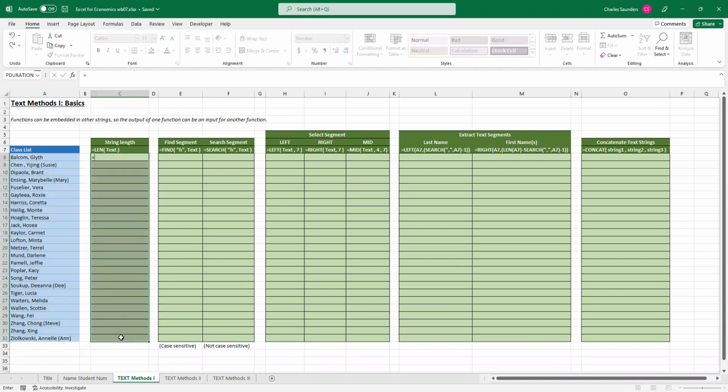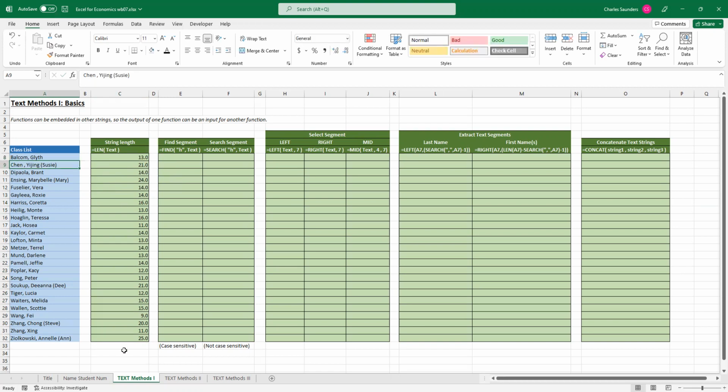We can find the length of this just by using the LEN function. The LEN function says, give me an input of text, and I will tell you how long it is, including spaces. So here we can see it's 6, 7, 8, 9, 10, 11, 12, 13. So it's 13 characters long. This one, 21. This one as short as 9. Note the spaces and the punctuation are included.